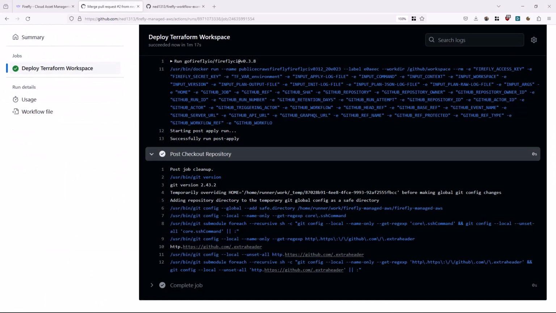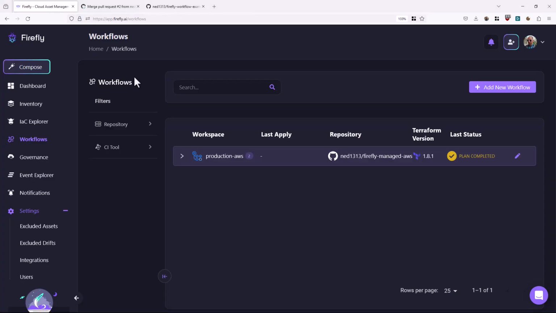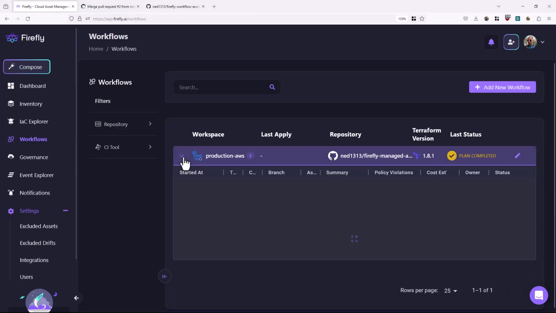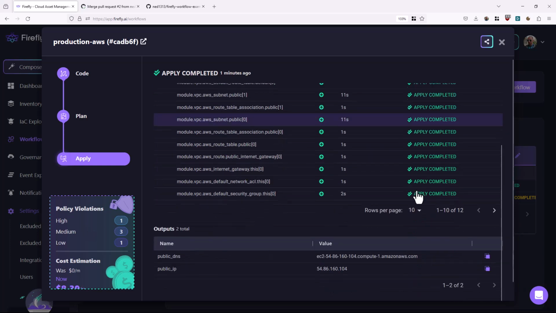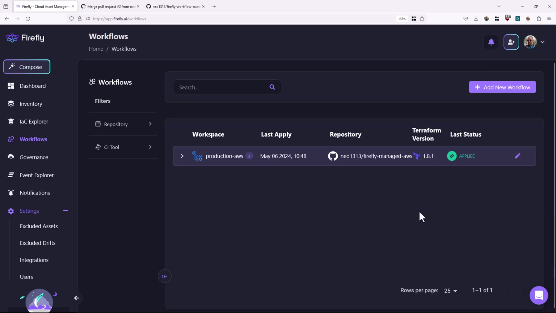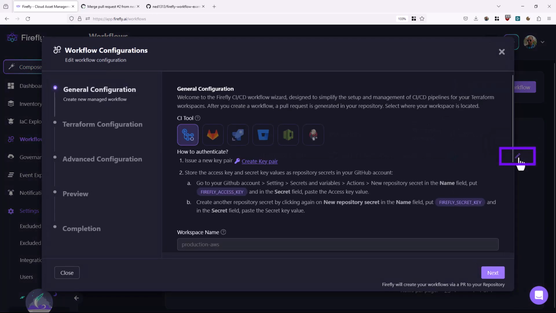Okay, the action has finished, and back in the Firefly UI, it shows the results of the apply along with what triggered the run, what was changed, and the policy and cost info that we saw from the plan run. I can continue to manage the GitHub actions from this workspace by clicking on the pencil and making changes, which would then create a pull request with a new branch and I could apply it.